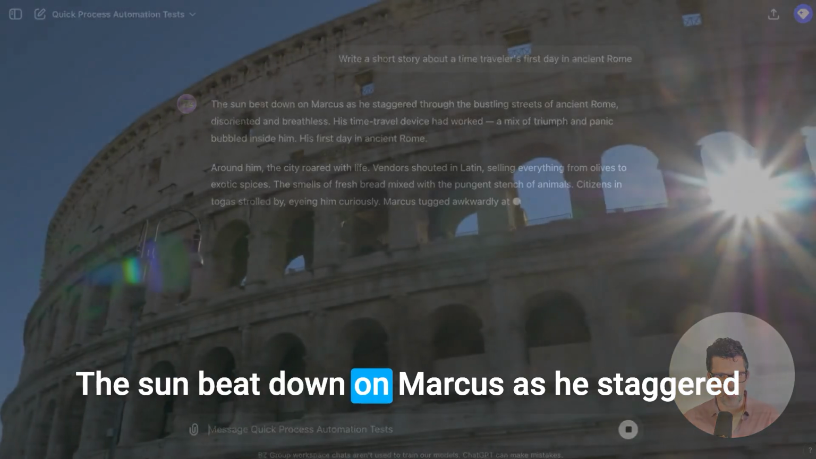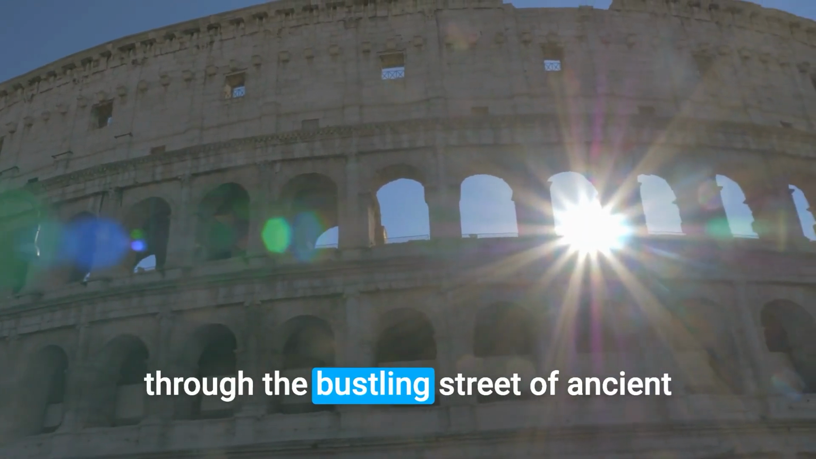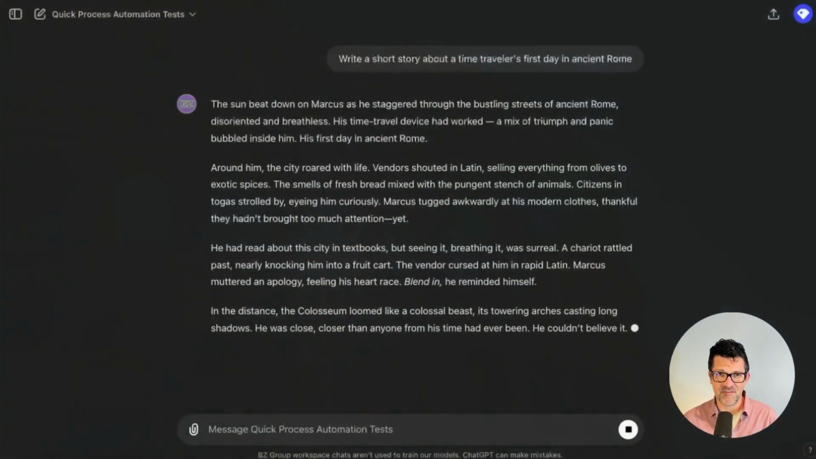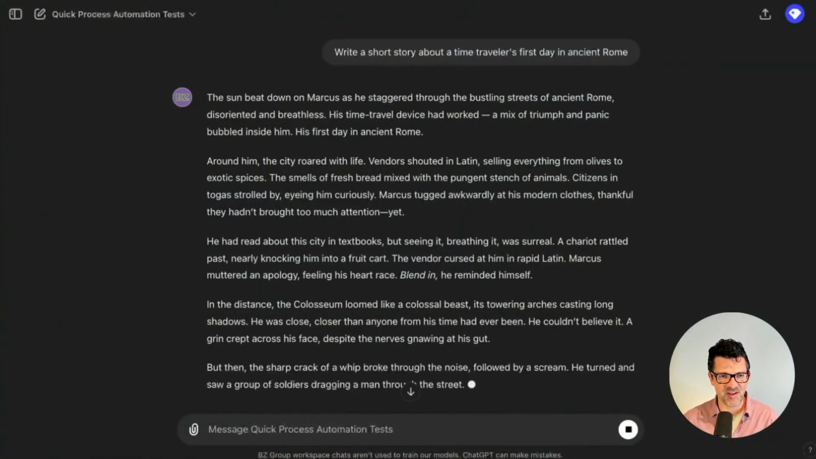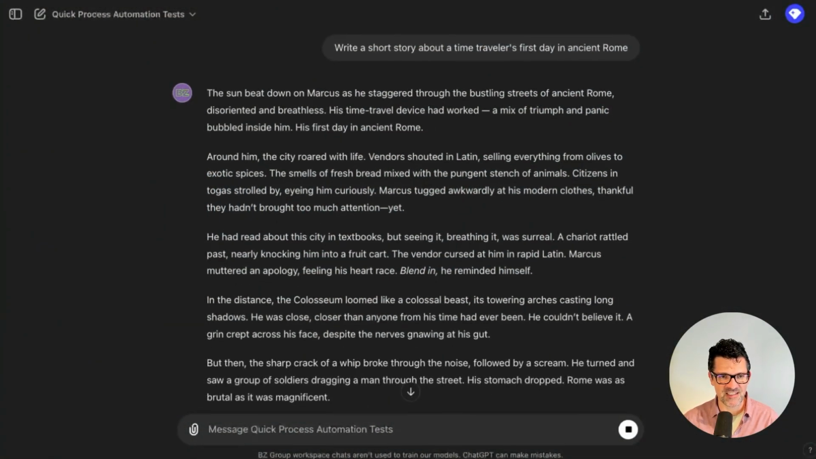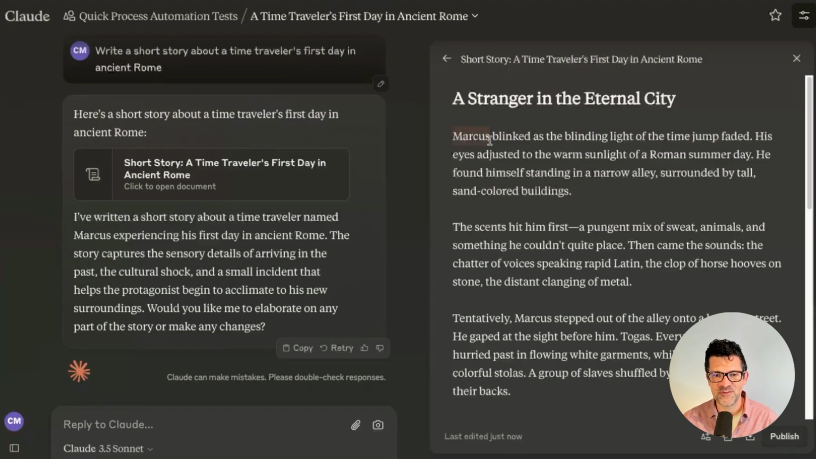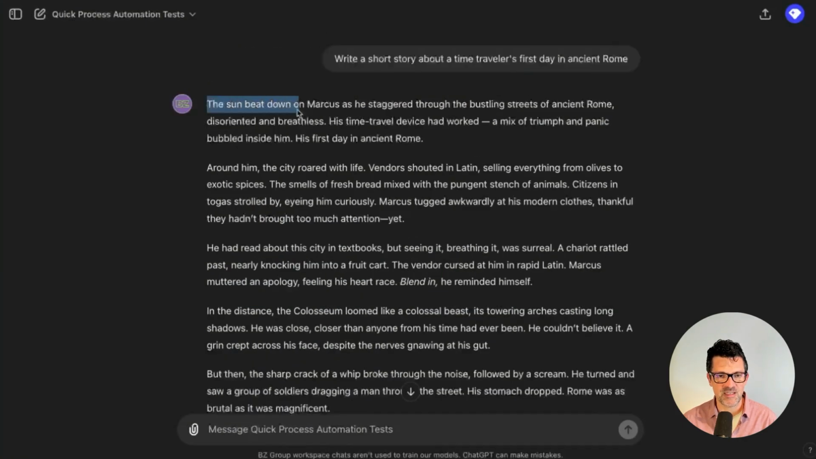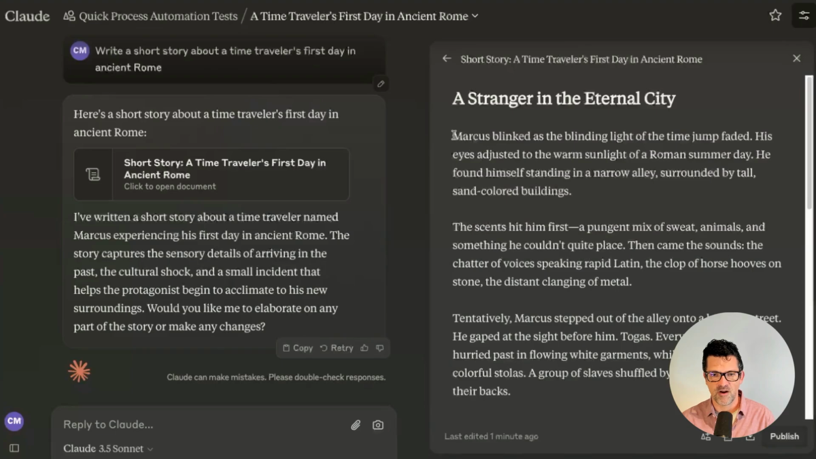So that is one advantage that Claude Projects has. "The sun beat down on Marcus as he staggered through the bustling street of ancient Rome." Obviously very subjective, which is going to be the better story. I'm going to give this a quick scan. Weird, they both use the same name, Marcus. How odd is that? "Marcus blinked as the blinding light of the time jump faded." Interesting. Versus, "The sun beat down on Marcus as he staggered through the bustling streets, disoriented and breathless. Marcus blinked as the blinding light of the time jump faded."